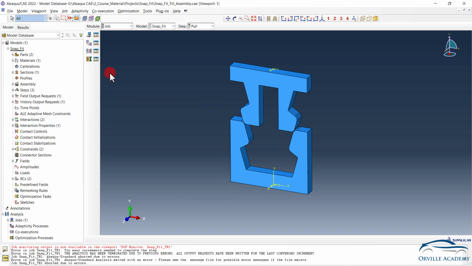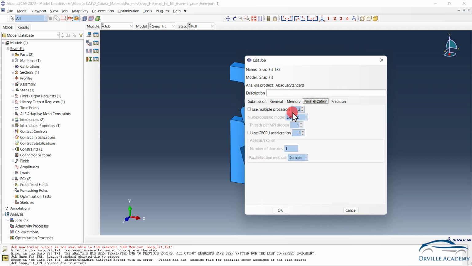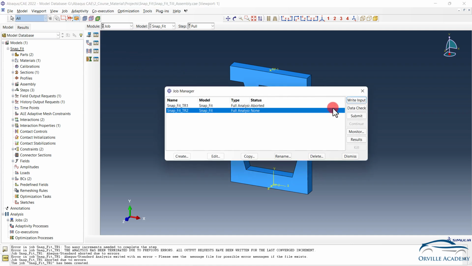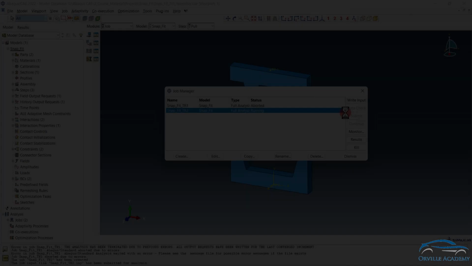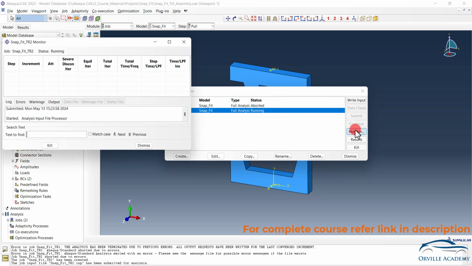Again let us quickly go for the job. Go for create job. And here let me name it snap fit, let us say TR2. Go for continue. Under the parallelization, let us put 8. OK. And now let us submit the job. Once the job starts running, we can monitor our analysis.